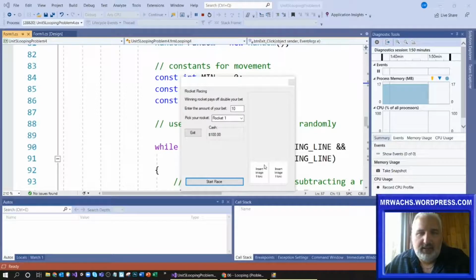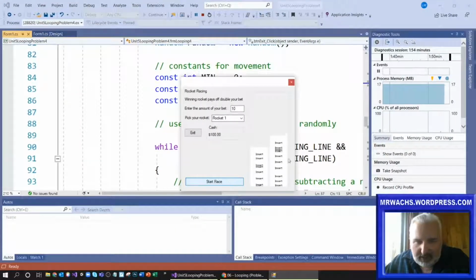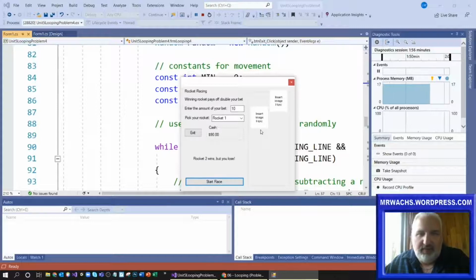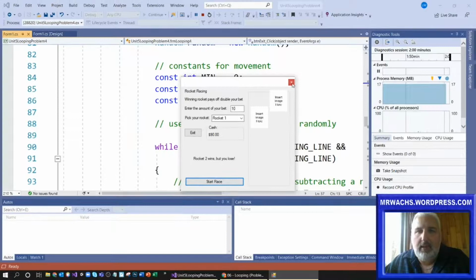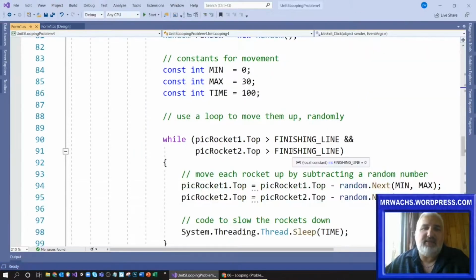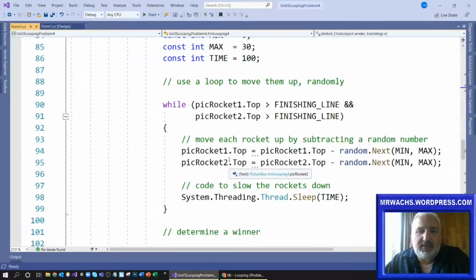Okay, I'm back. So here's that form again, and let's see what a race would look like. You can see that the rockets are slowly moving up a random amount a little bit at a time. And you will see this effect called artifacting, where you see a shadow of it being there until the race is done. That's just the nature of the problem we're solving. Normally, you wouldn't necessarily use a loop to do a real animation in a game, but this is a good way to teach looping to you guys.